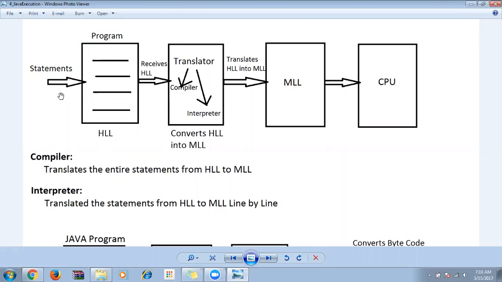Say there are 1,000 lines of code in this program file. In this file, a compiler will convert the entire 1,000 lines of code, and only then will it be given for execution. It converts the entire set of statements and then it is given for execution. What an interpreter will do is convert the first line, then execute it. The second line is converted, then executed. The third line executed. Fourth line execution. That is the difference between a compiler and an interpreter.